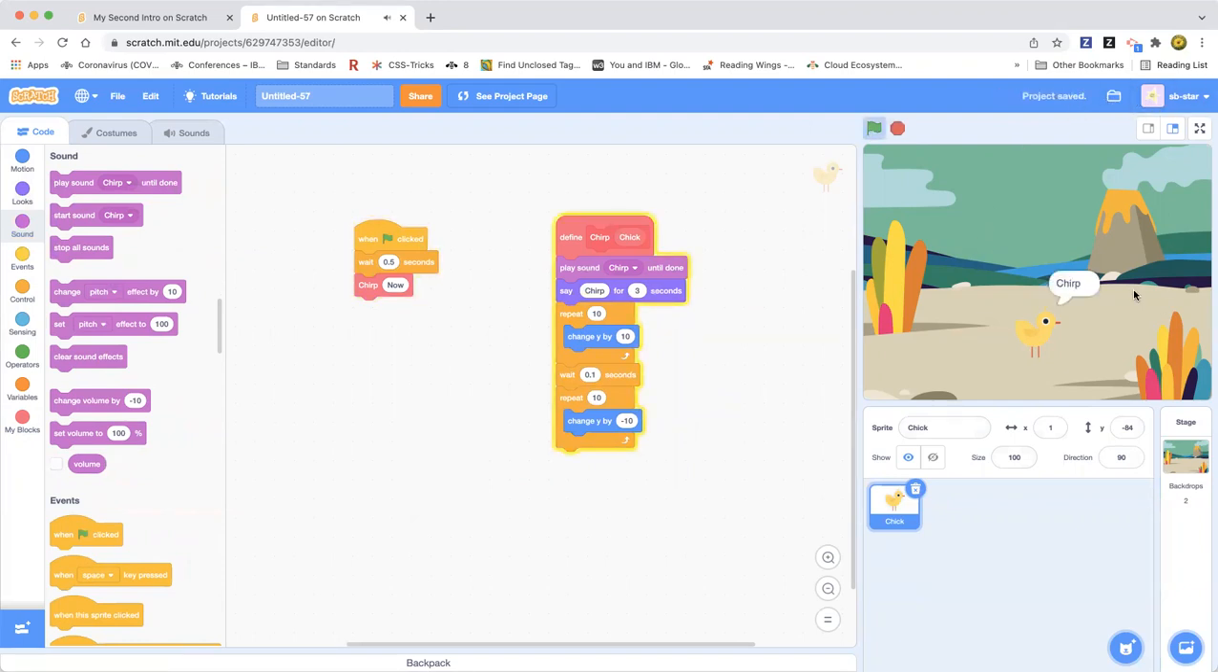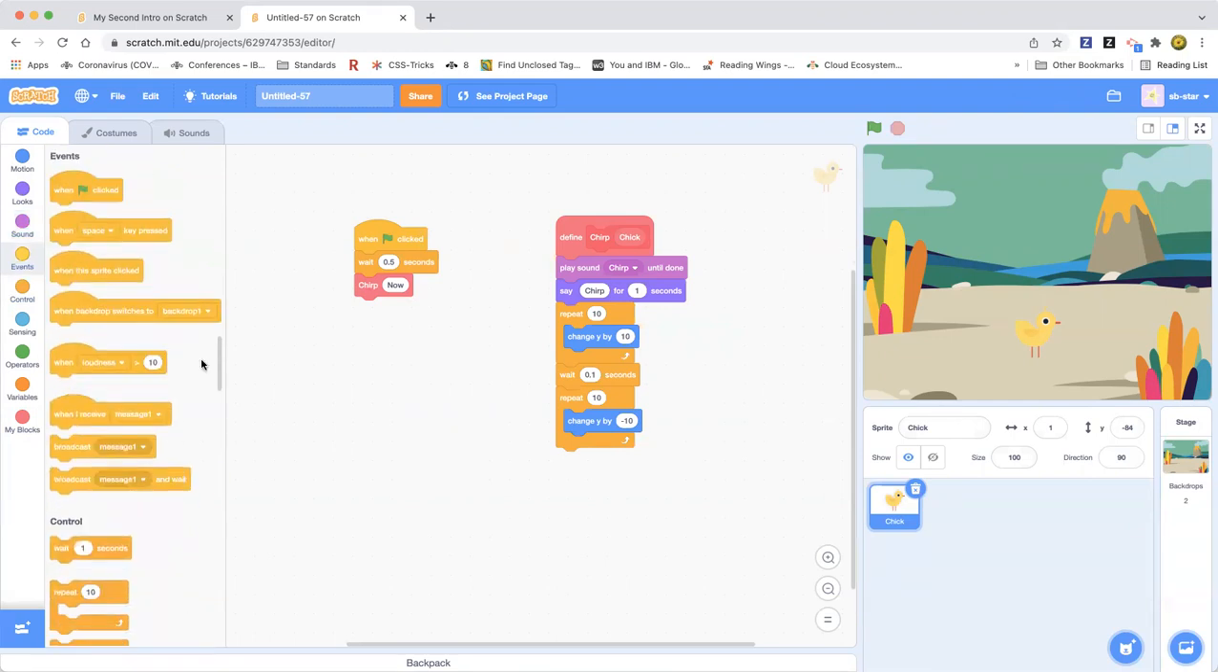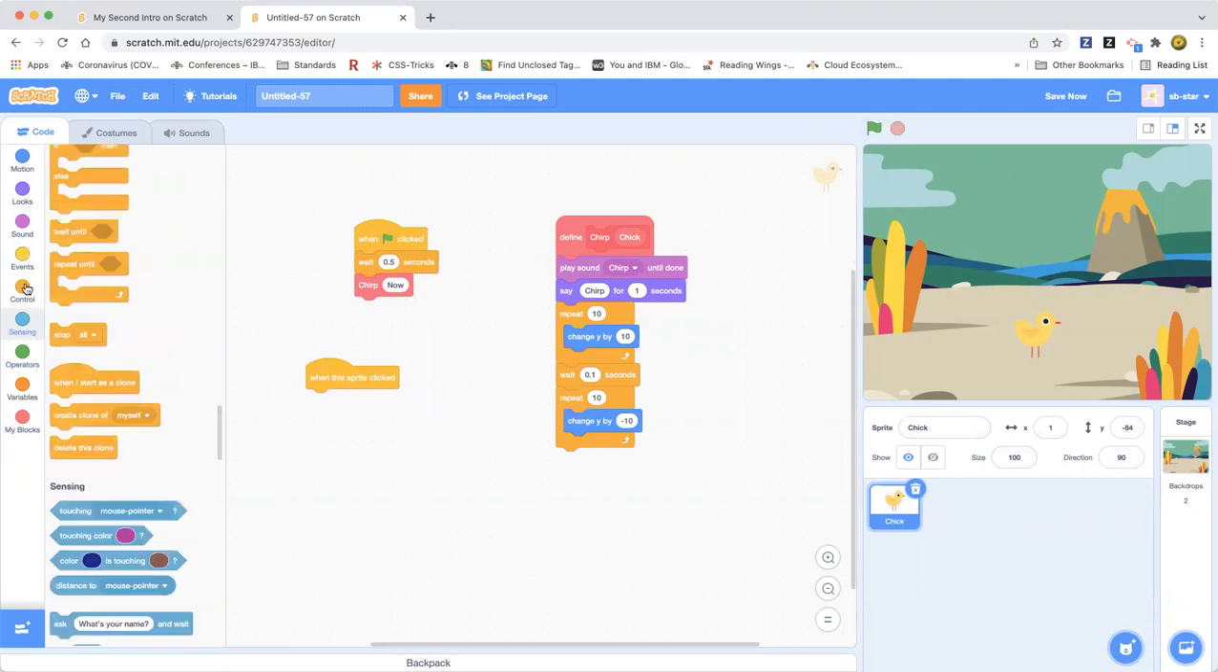It chirps, then it jumps. That's it. Well, we can make it wait for like 2 seconds, because we want it to jump after that. So let's just wait 1 second until it jumps. And then it jumps. Yeah, there we go. Now that's better.